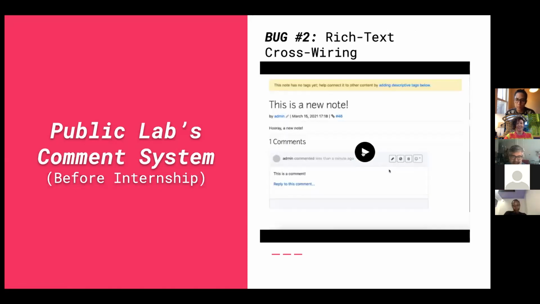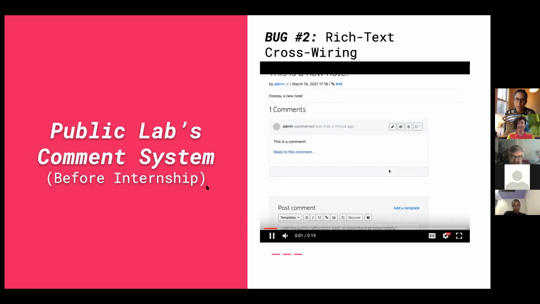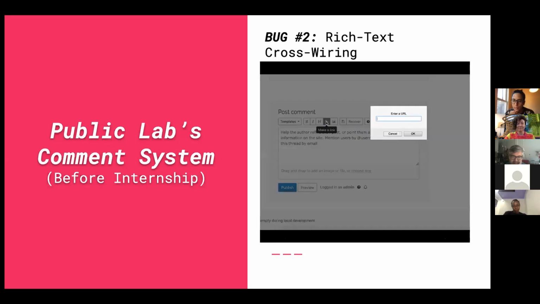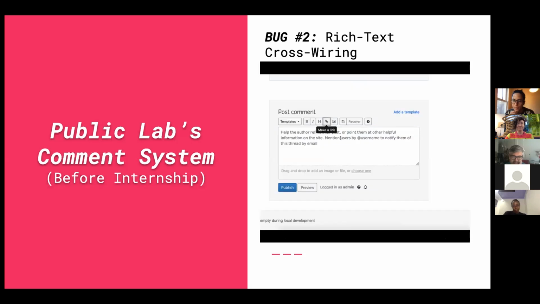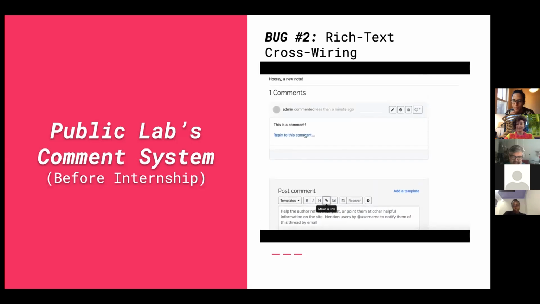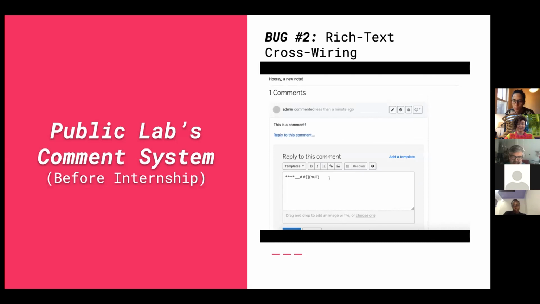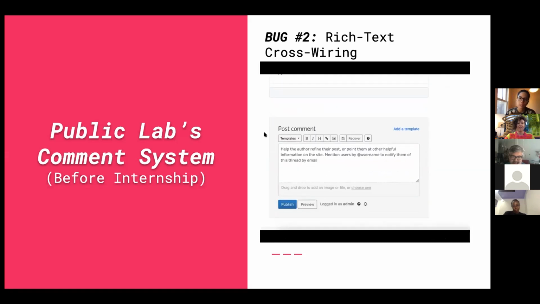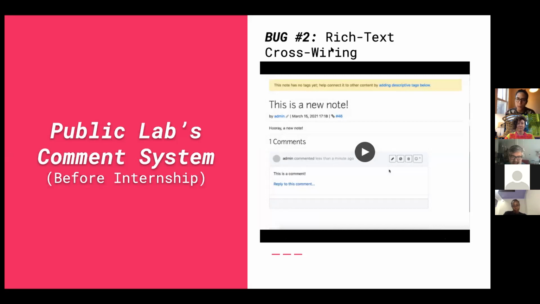Here's another similar bug, just to reiterate. So here I am back on another note page, and let's say I want to add some rich text. So I click on the bold, italic, header, and make a link. So all those changes actually appeared here again in this completely unrelated form. And we call these bugs cross-wiring bugs because you make the action, but the action is actually wired to a completely different form.